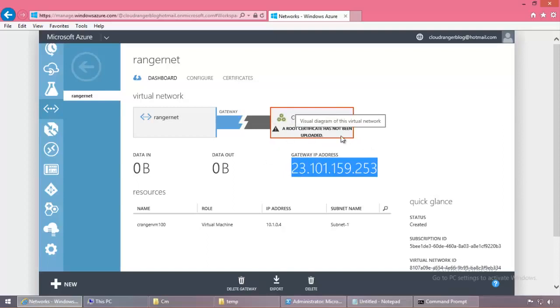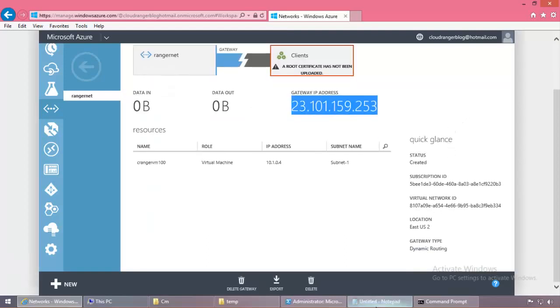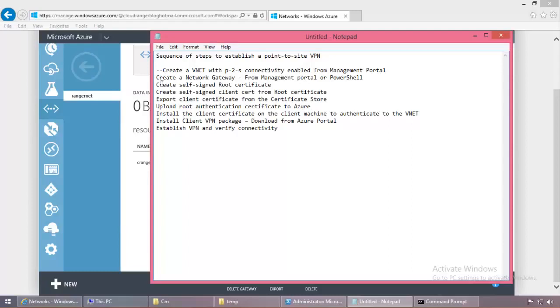So we discussed this briefly before, saying that there is a root certificate that we'll be generating and uploading here, which is going to be what the client certificates are going to authenticate against. Okay, so let's leave it here and see what we have finished. We have finished this step as well. So let's go ahead and jump right in creating the root certificate.